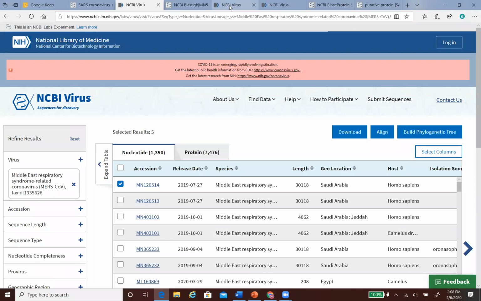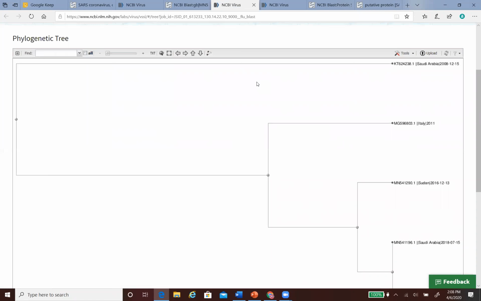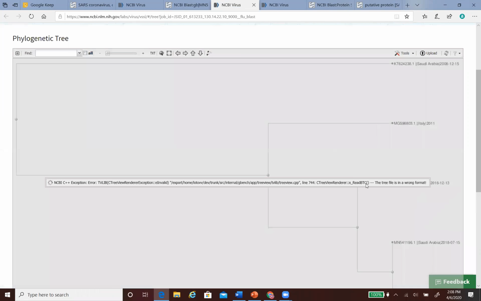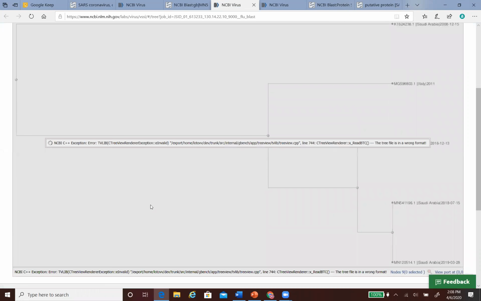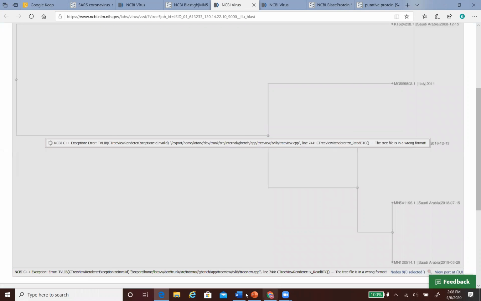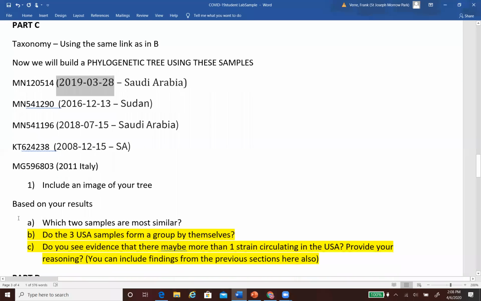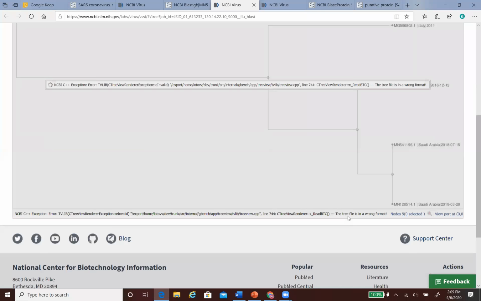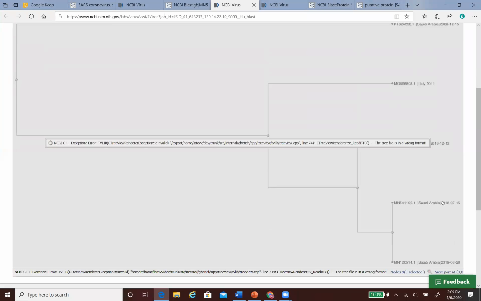Now, I've already run this for you. So this is what it's gonna give you back. It's gonna give you back basically a family tree of those five viral samples, okay? Now, what you have to do for section C is you have to include the tree, okay? So you're gonna include a picture of this. It's giving me some sort of an error message here. I don't know why it's doing that. So one of the things is include the image of your tree. Okay, so just have to copy and paste that. And then it's gonna ask you some questions. So for example, it says, which two samples are most similar? So do you ladies remember how to read a tree like this?